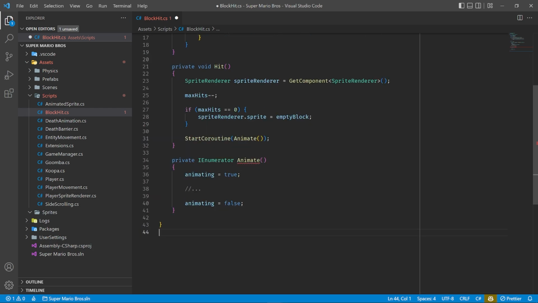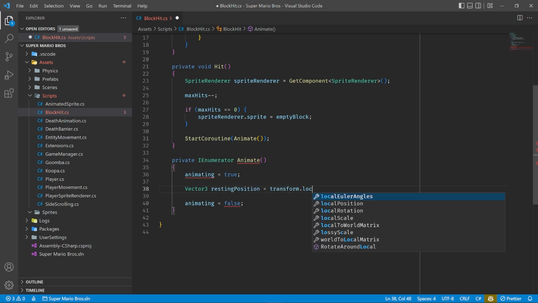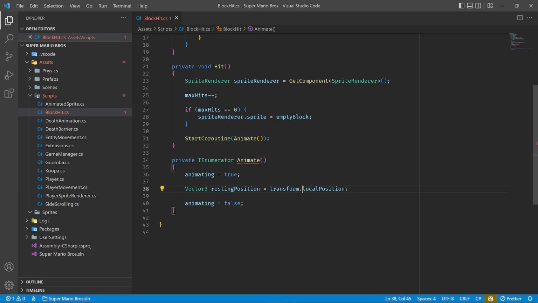In terms of the animation itself, we're just going to move the block up and back down. So let's get the initial resting position of the block, just its normal position. I'll call this resting position. And this will just be whatever its current position is. But we want to do it in local space. We're just going to move the block in our local space here.